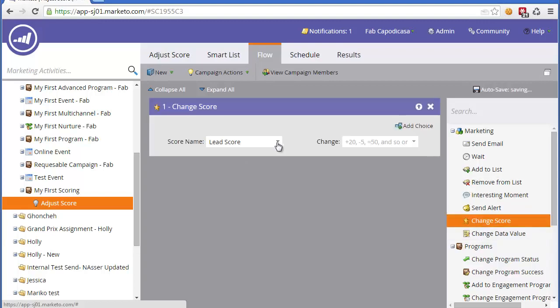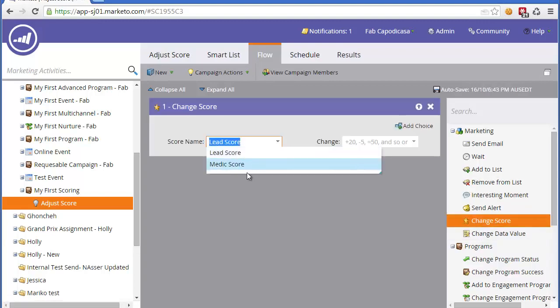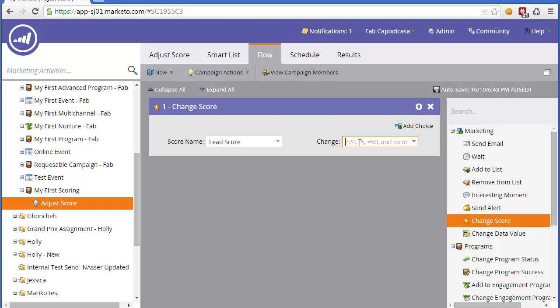So let's click there. Now you'll notice in the drop down, it will give you whatever scores you've created. So medic score is not a default. That's one I've created in this instance. Now in lead score, to simply change it, you can do it a variety of ways, and there are some examples here. If we simply wanted to increment the score by 1, we could just use +1. If we wanted to increment it by 5 points, we could use +5.